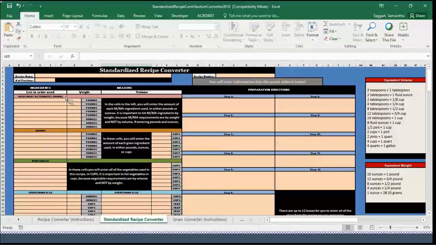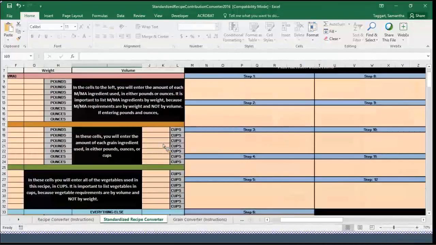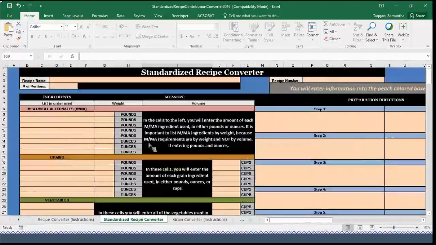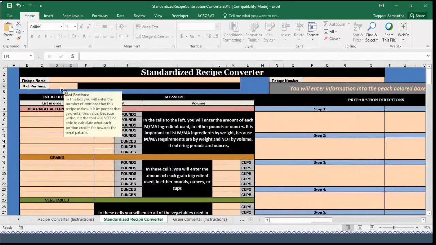The top portion of this can be used to document all of your ingredients, the amounts, and the instructions for preparation. However, this section is optional if you already have a standardized recipe on file for your menu item. The main part we want to fill out up here at the top is this number of portions. I'll zoom back in so you can see where we're looking. The number of portions is the first thing we want to fill in.